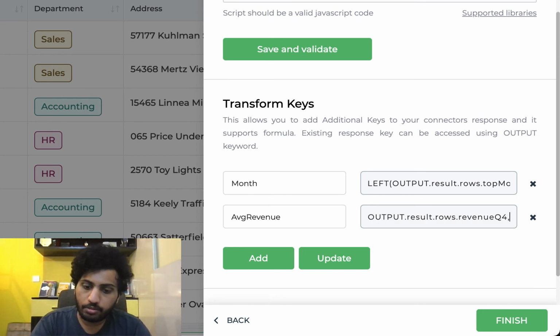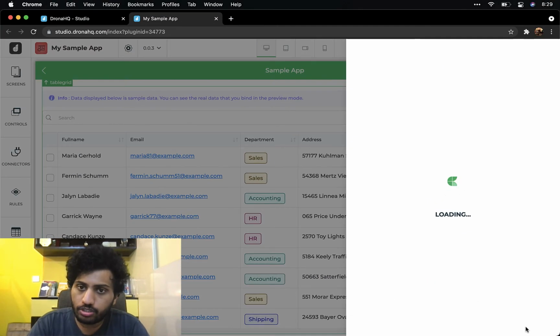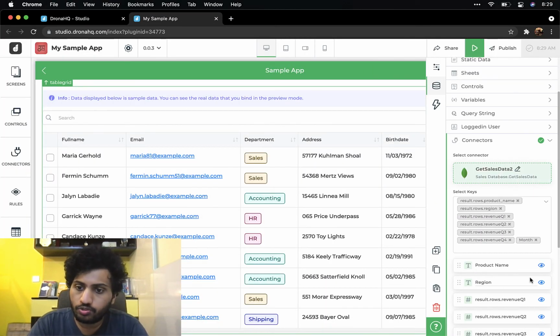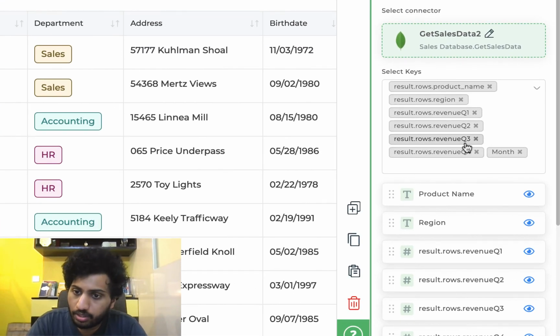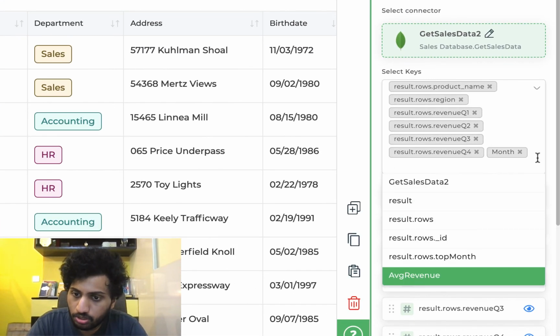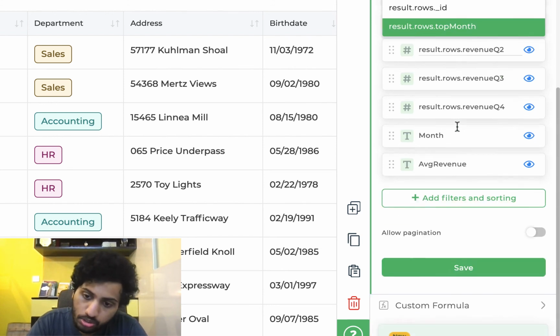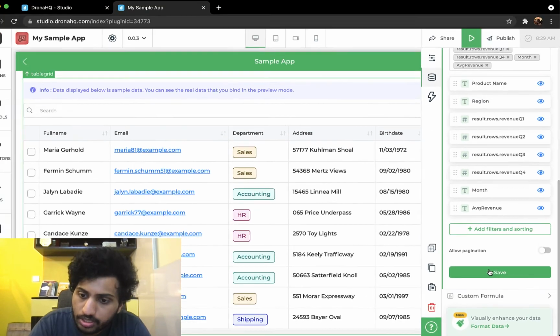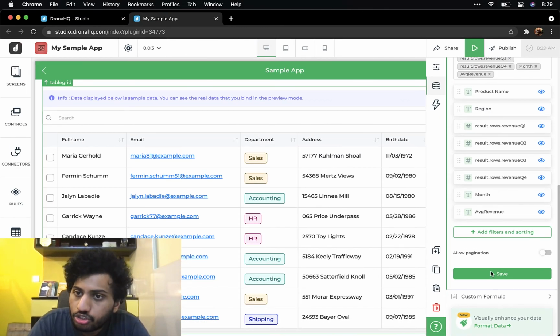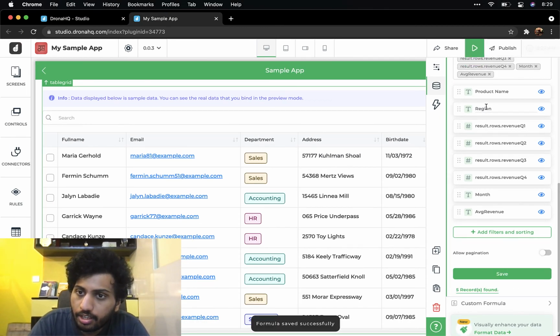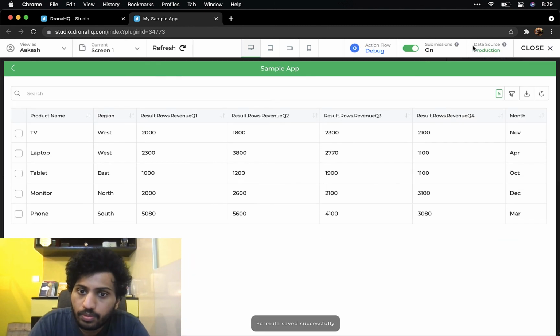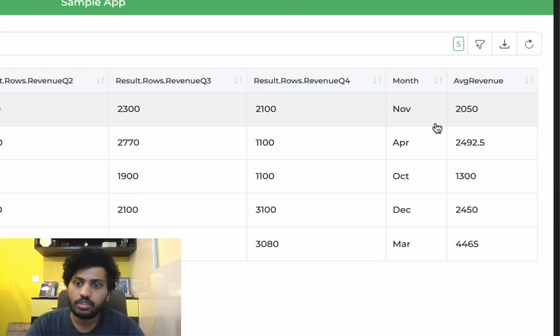Now we want to divide it by the number 4. That's how you calculate average, sum of all quantities divided by number of quantities. So I update it and I finish it. Hopefully all goes well. Now I have to update my connector list here, and I want to add the column I've just added, average revenue, so that it shows in the table grid, and I just click on save. This should get saved, and if I preview my data now, I should be able to see the updated changes.